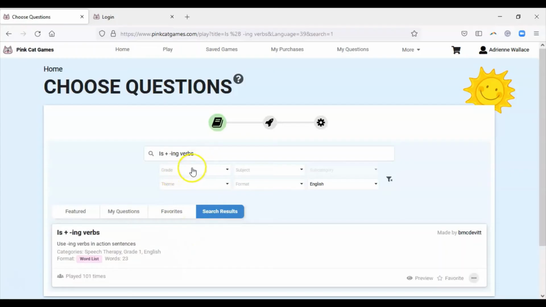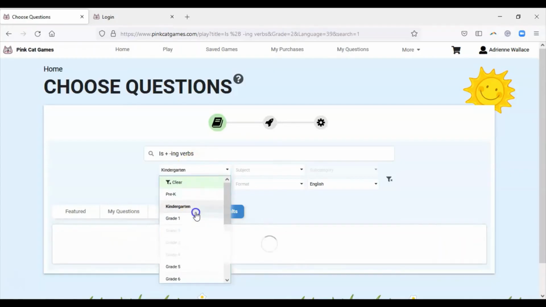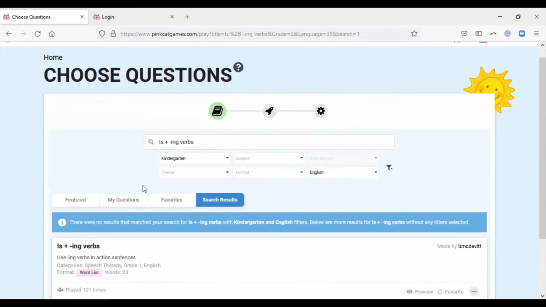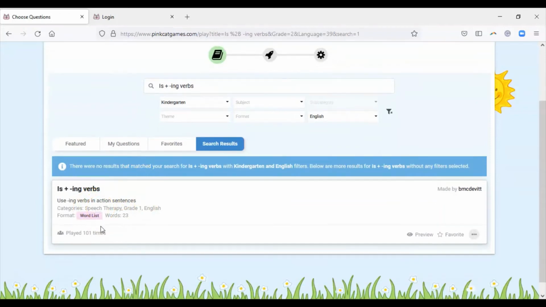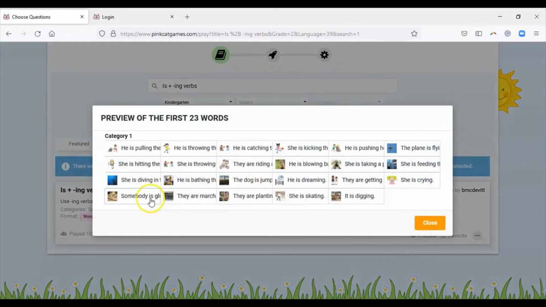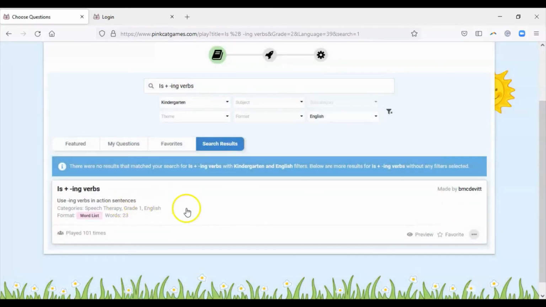And then you can choose the grade level, and using, let's see, there's only one on the list. So we'll go with that. You can preview it still just to make sure that it's appropriate. This has pictures, he is, she is, they are, that go along with it. So that looks good to me. Let's go ahead and select this activity.